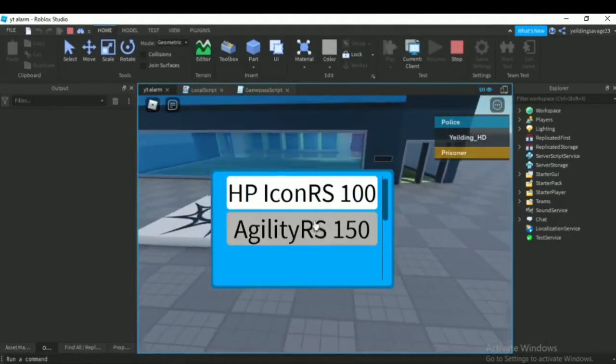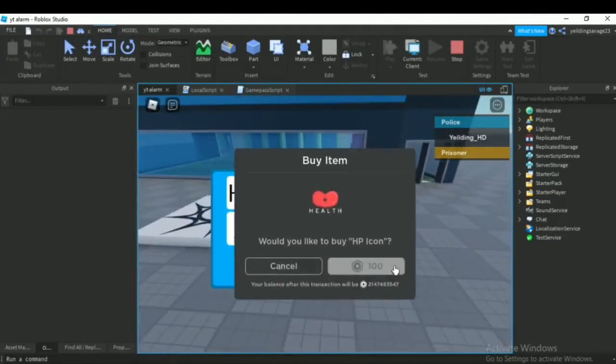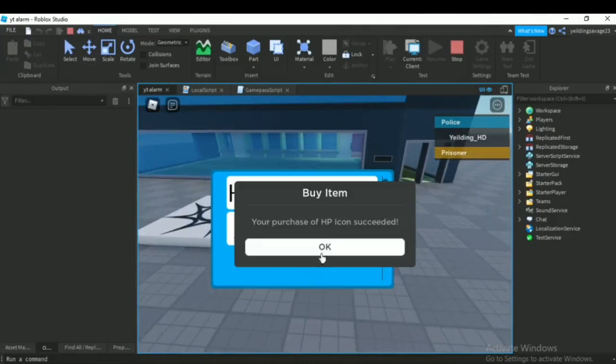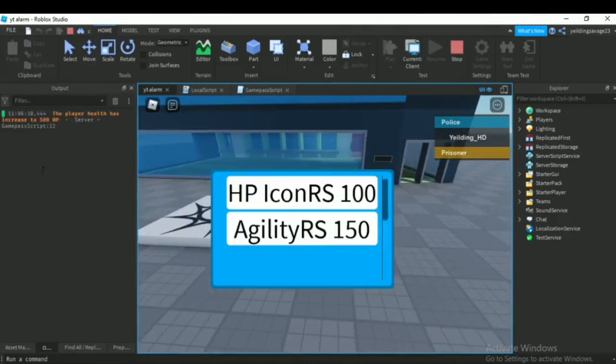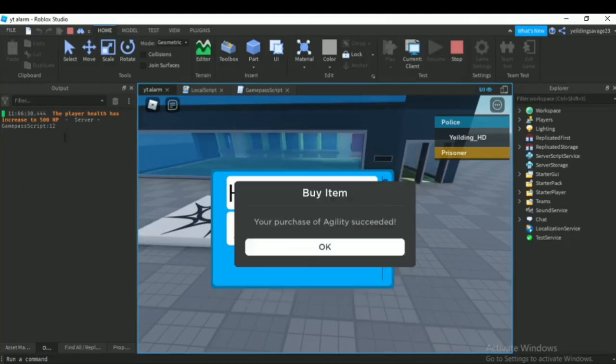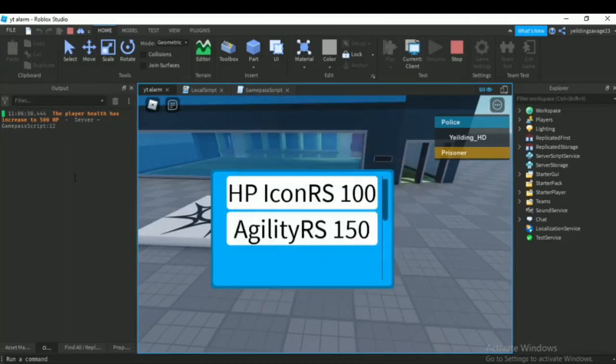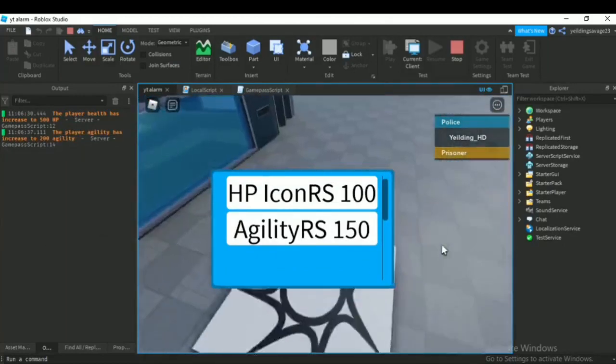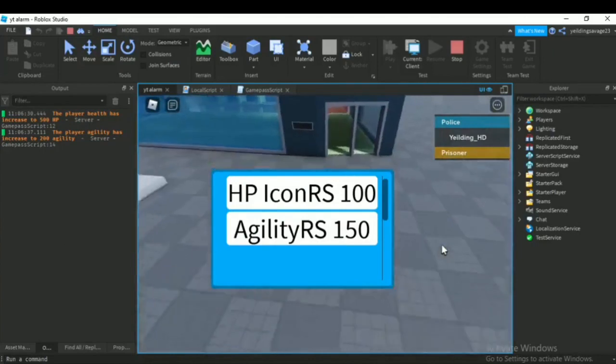So now let's test it, and it should print. Yeah, it's printing. The agility one is printing well too. Good. And that's how we do it, and very easy.